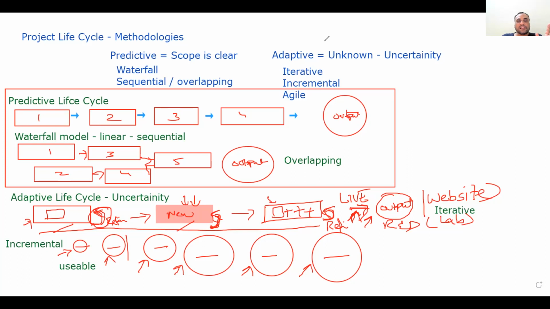So now I will clear the whole board. Let me repeat it one more time. We have two types of life cycle: predictive, when scope is very clear, and predictive, we have sequential life cycle, where we do the sequence and we are not going back for anything. That's why it is also called as waterfall. We can have overlapping relationship between phases, so we can do multiple phases together to reduce the time, but it will only be done when scope of work is clear.